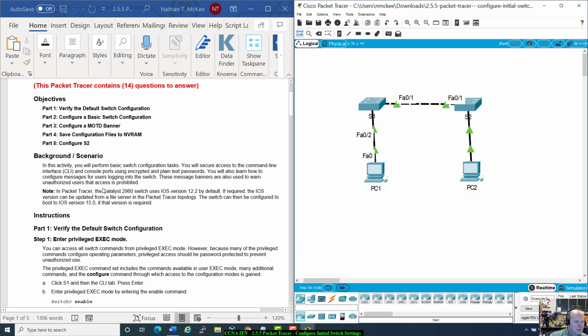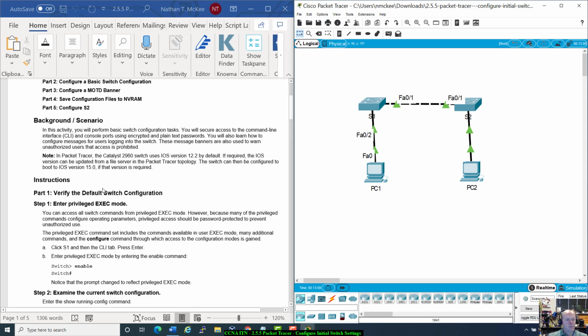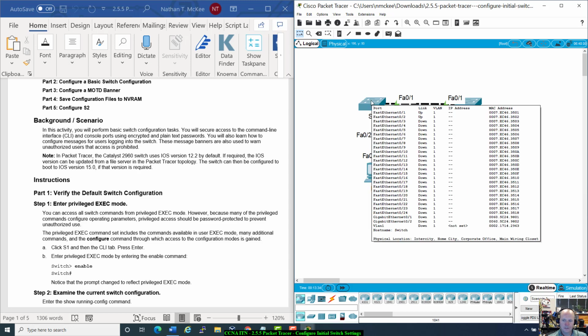All right. So in this activity, you will perform basic switch configuration tasks. You will secure access to the command line interface, or CLI, and console ports using encrypted and plain text passwords. You will also learn how to configure messages for users logging into the switch. These message banners are also used to warn unauthorized users that access is prohibited. Note, in Packet Tracer, the Catalyst 2960 switch, which I believe those are 2960 switches, we'll look at them.